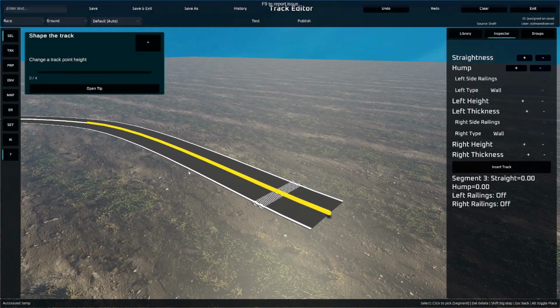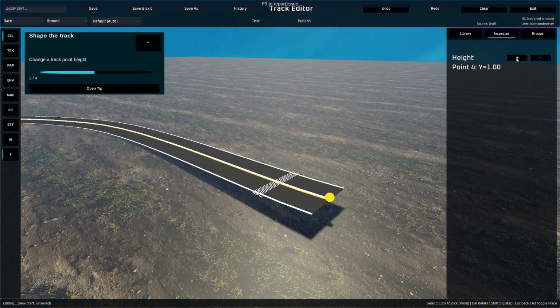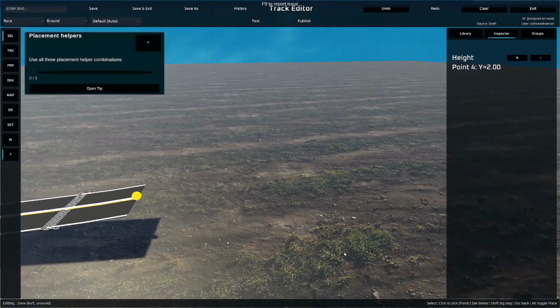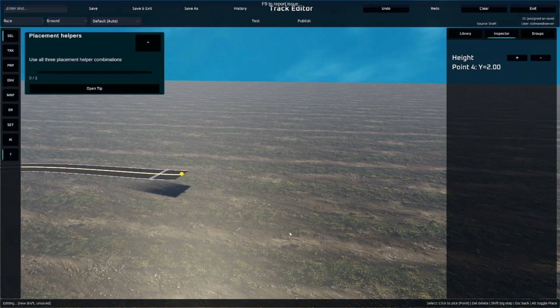So when you have the track selected, you can change properties of the track. But then if you select the end of it, you can change the height of it. You can use either this, or you can use the page up, page down functionality. There we go. And then once you start having different heights, you can also place roads at different heights or keeping at the same height that you currently have.